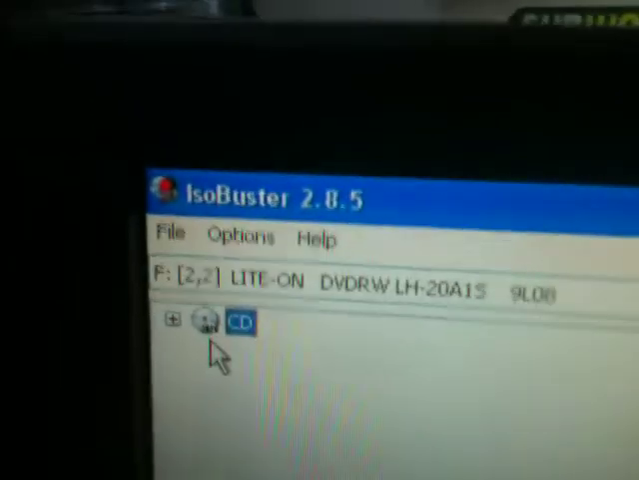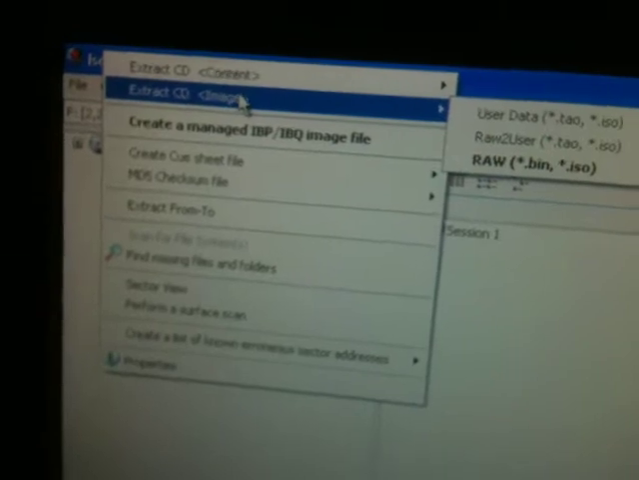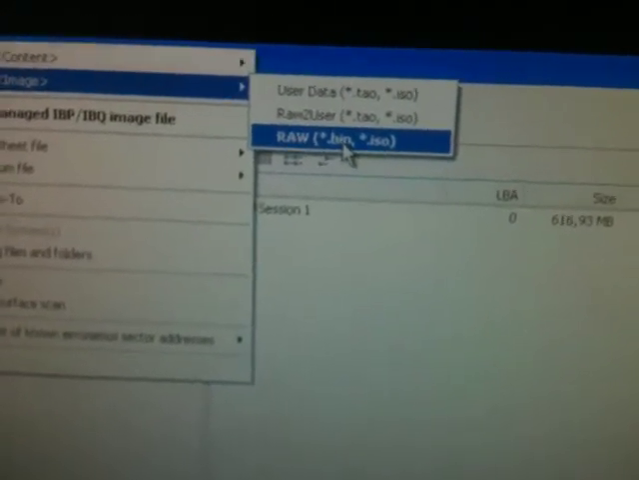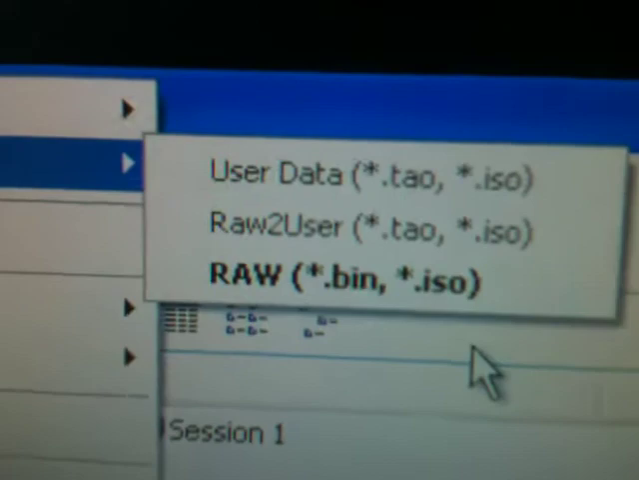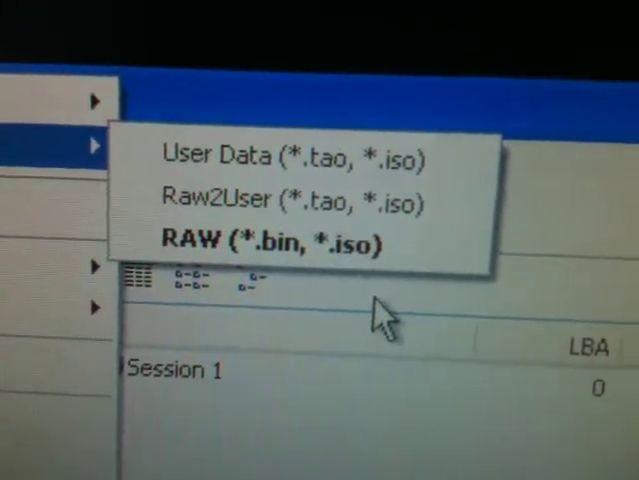Just jam that into your CD-ROM drive, open up EzoBuster, it's a free download, and as soon as things are ready, extract CD image, and then you choose bin ISO. This is very important because the bin file is raw data, and Little Big Adventure 2 needs to run the music tracks right from the CD, and the CD needs to be in raw format, which is bin. Also, if it asks you to create a CUE file, C-U-E, please do that. That's also very important, maybe the most important part of this whole video.